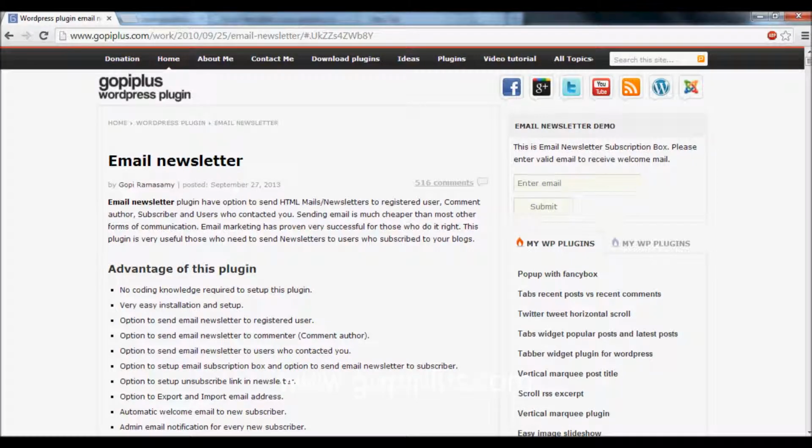Welcome to gopiplus.com. Now this video is to explain how to configure opt-in option in email newsletter plugin.